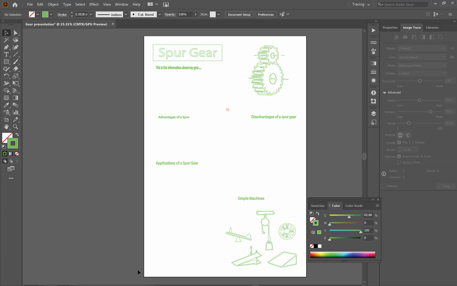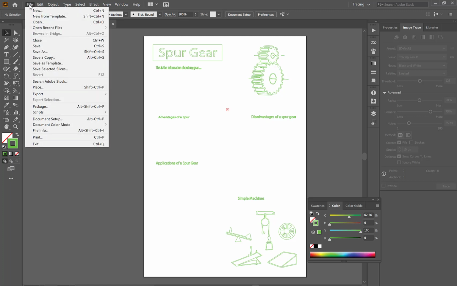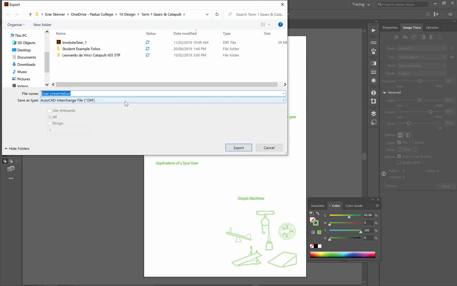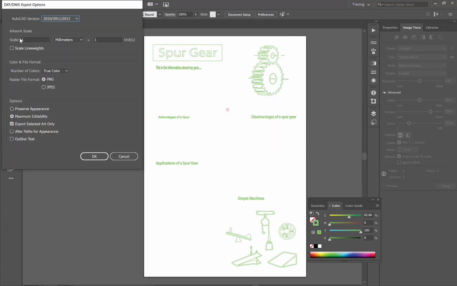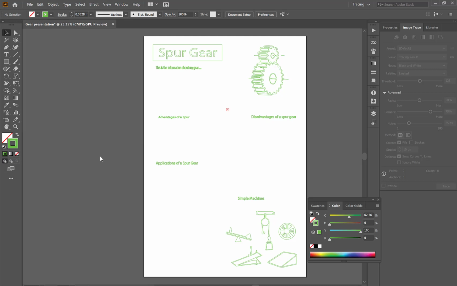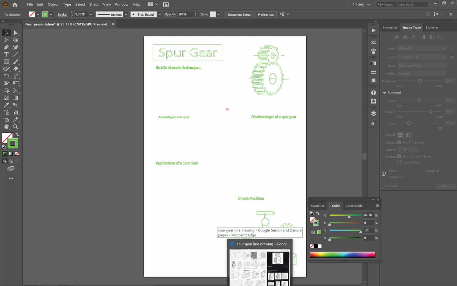This is our 400 by 600 board, and we're going to laser cut that. So we need to go File, Export As, a DXF, I'll call it Spur Gear Presentation. You could put your group member names down there as well, and export that. File, we'll say OK, and then that file will be ready to upload to our My Padua class page.